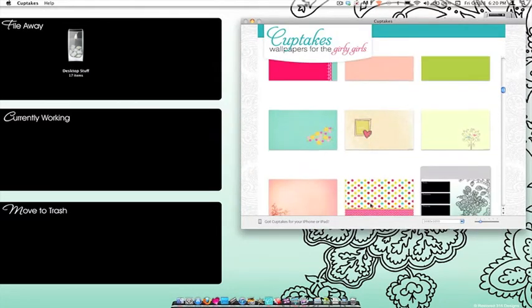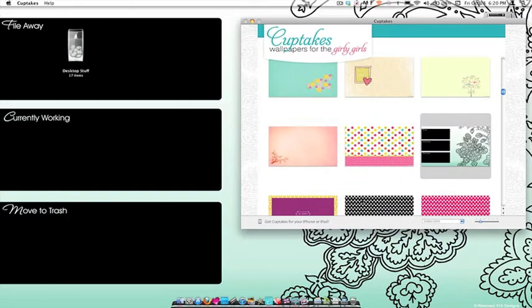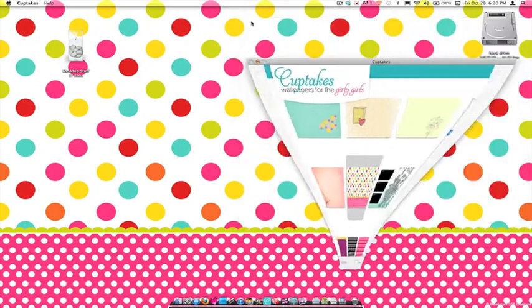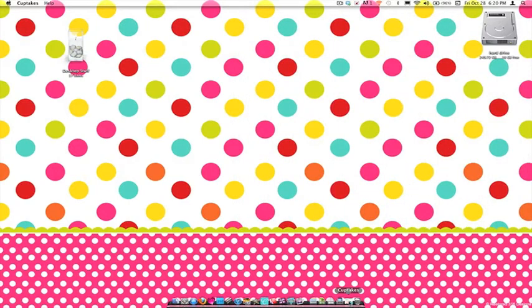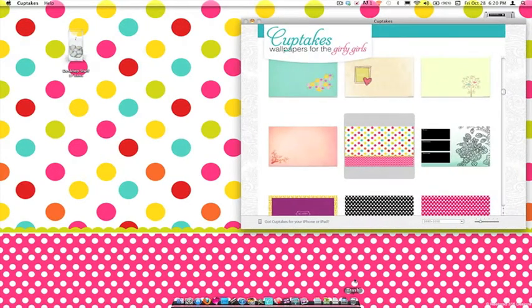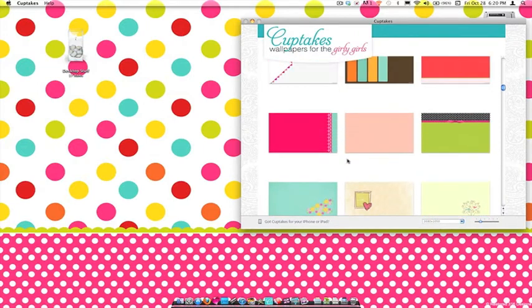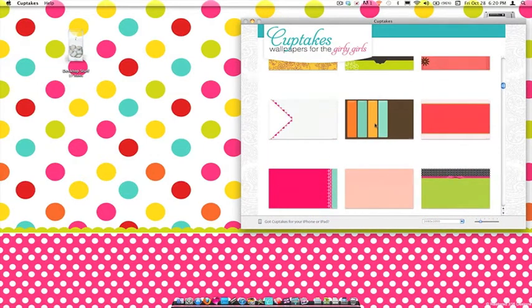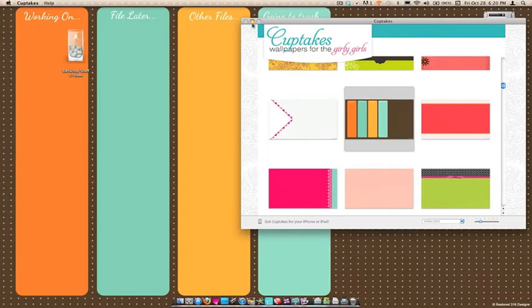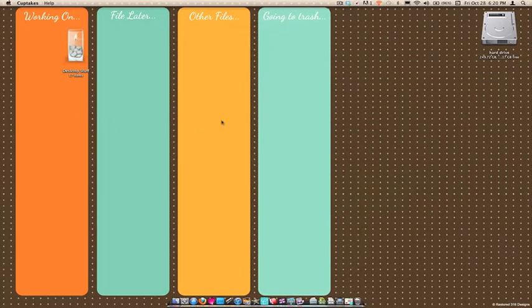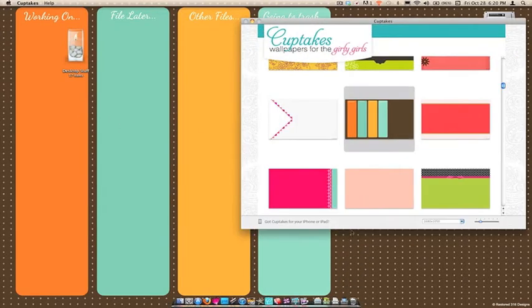And, of course, if you buy it once, then you can put it on all your computers because I downloaded it at home, but then I was also able, I signed into the app store at work. I downloaded it to my computer at work. And the app for your phone and your iPad is universal. Working on file later, other files going to trash.